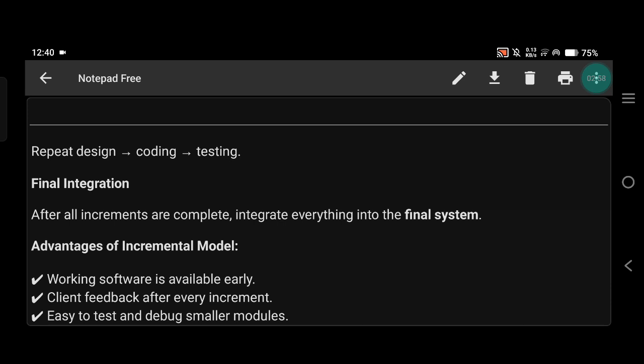Okay, then final integration. After all increments are complete, integrate everything into the final system. See, in the end, all increments are combined, forming the complete, fully functional software.